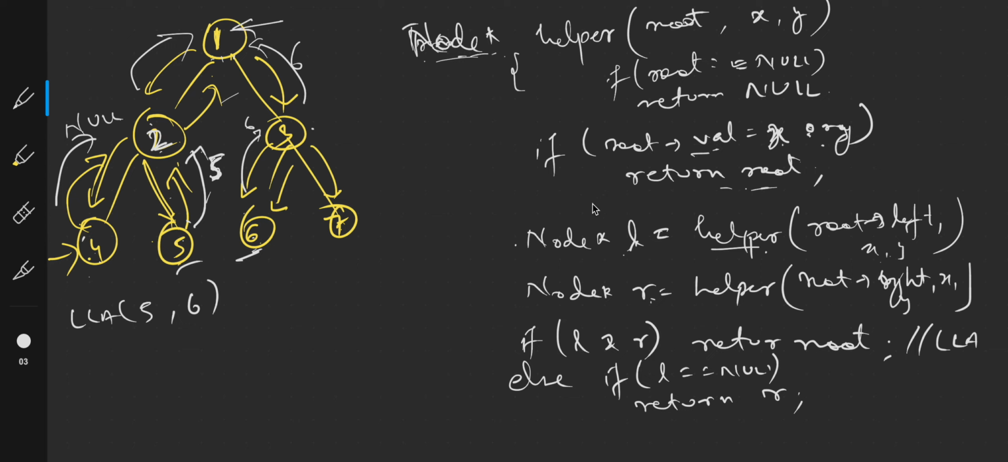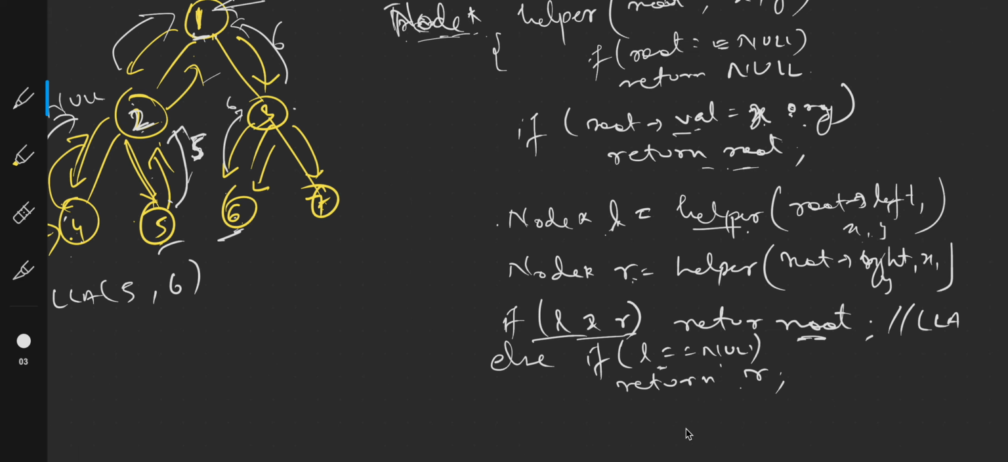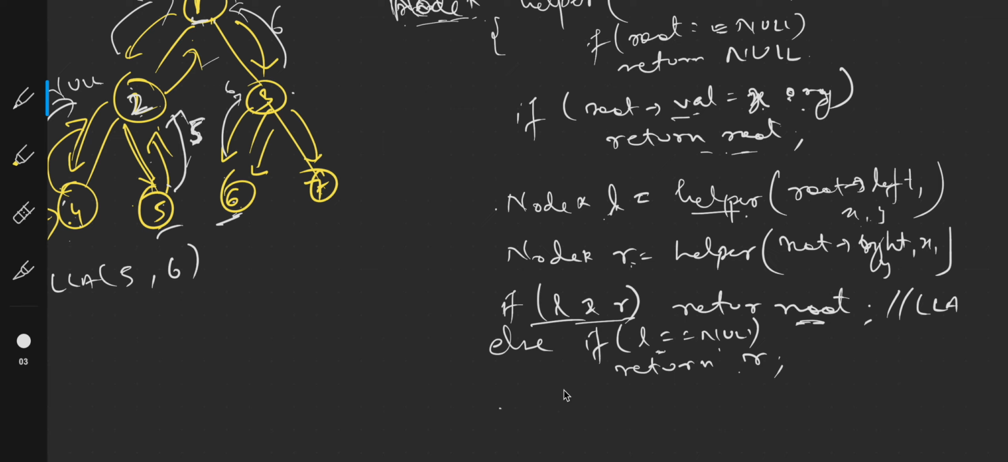we'll encounter this condition if L and R for this root, right, for this root, and we'll return the root 1 as the answer. So that's why whichever value is not null will return that. So else if R equal to null, return L. So this is how it will work.